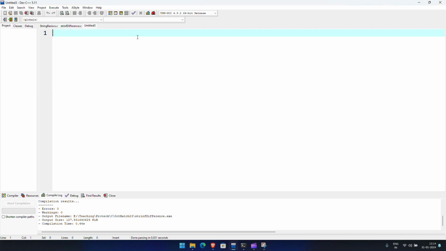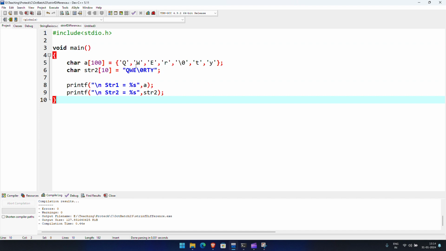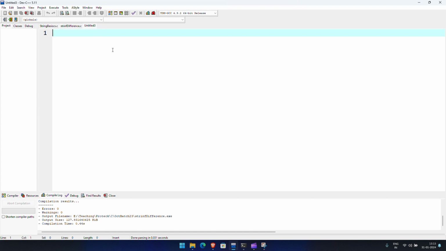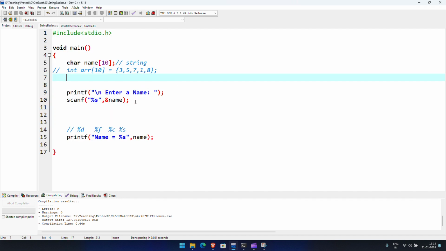Now we understand what a string is, how to declare a string, how to scan it, how to display it, and the difference between a character array and a string. Now suppose I want to perform certain operations. Suppose I take some characters from the user.